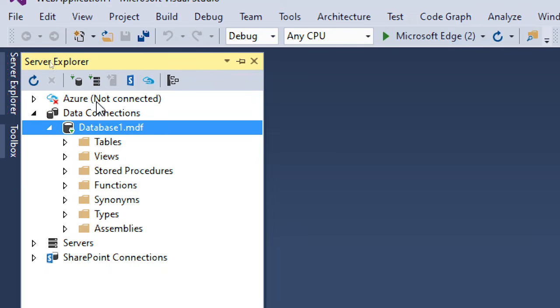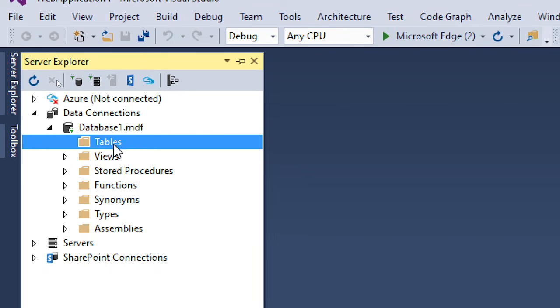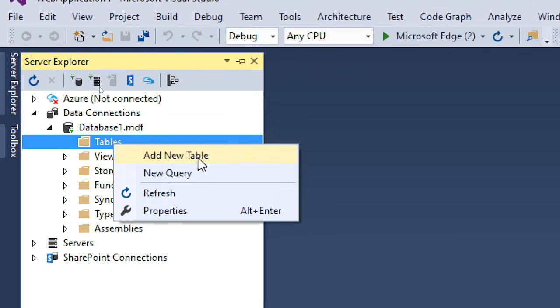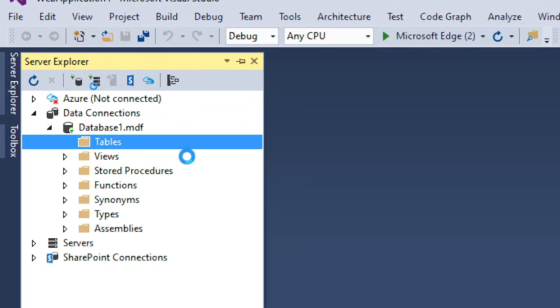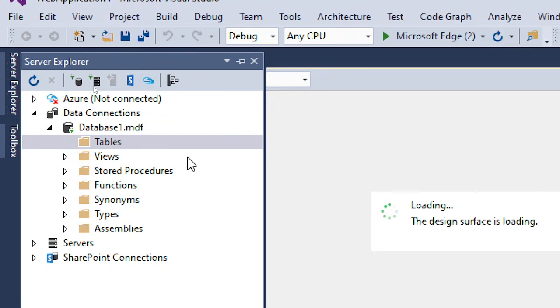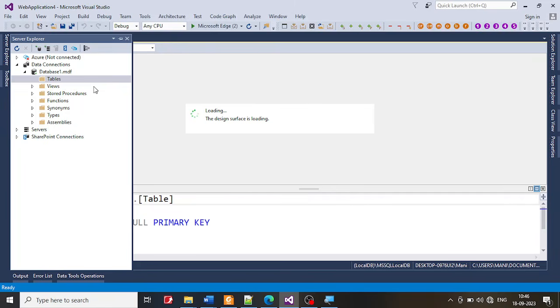And in the Server Explorer, I have my database. Now if you click on this arrow over here, the right arrow, it's going to change, and it's going to say that there are no tables. So I'm going to right click on it, and I'm going to say add new table. So click on this add new table. When you click on this add new table, it's going to create a table for you.